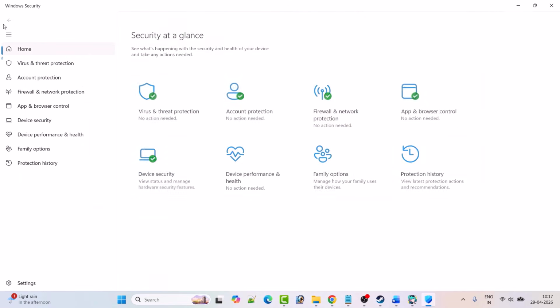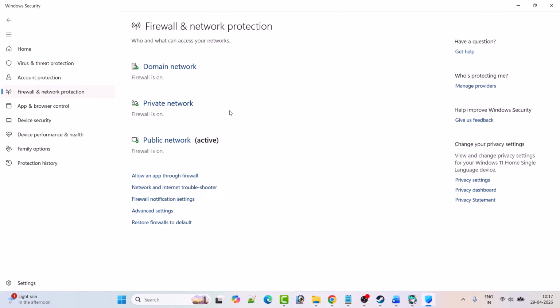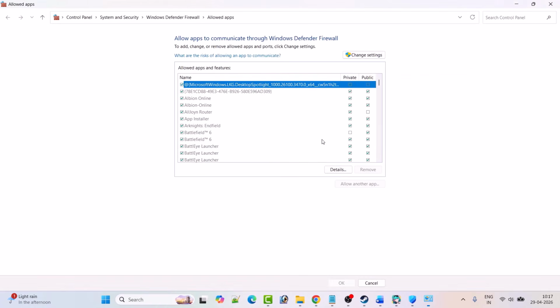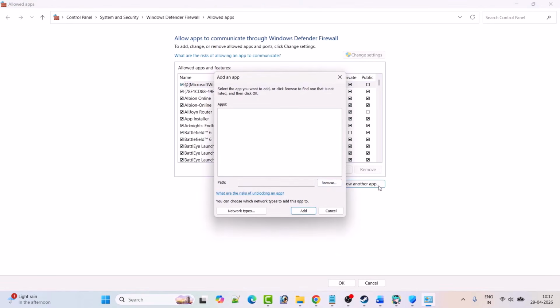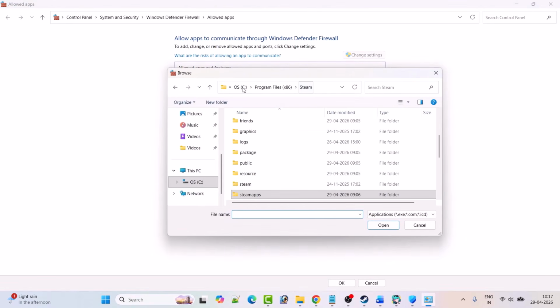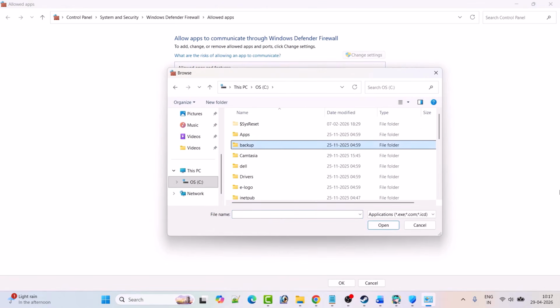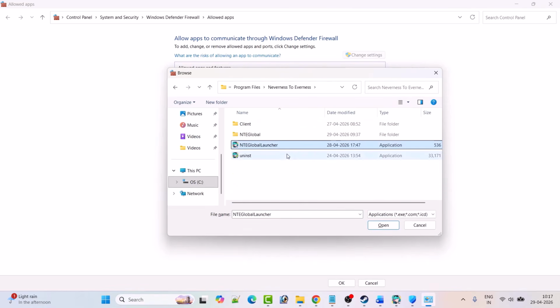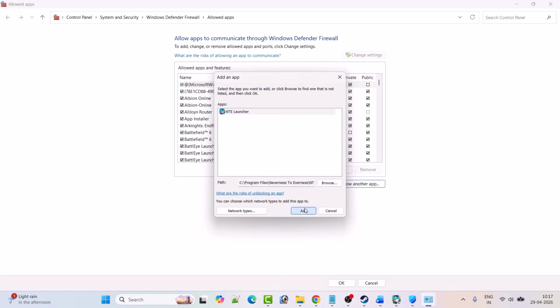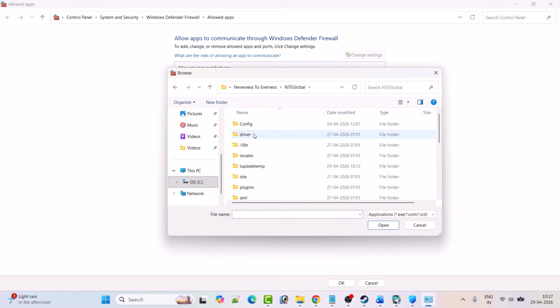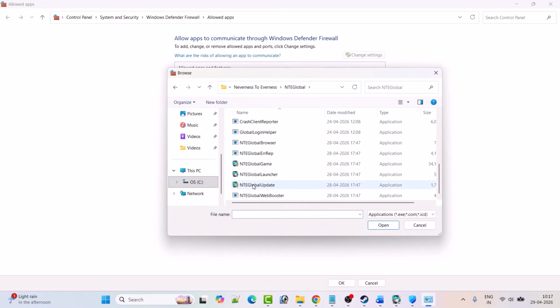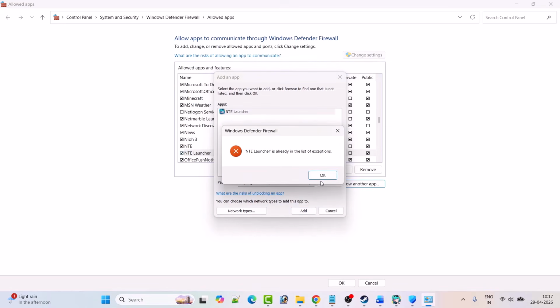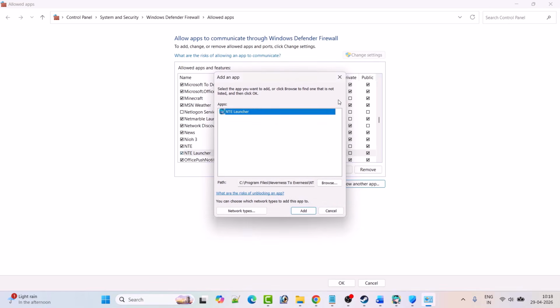Now go back. Click on Firewall and network protection. Click on Allow an app through firewall. Then click on Change settings, then click on Allow another app and then click on Browse, and then again browse to the game installation folder. So open C drive, open Program Files folder, open the Neverness to Everness game folder, select the NTE global launcher exe file and then click on open and then click on Add. Again click on Allow another app, click on Browse, open the NTE global folder and then select each of them one by one and add it. So first select this one, click open, click on Add. Now it is already added in my case, so close it.